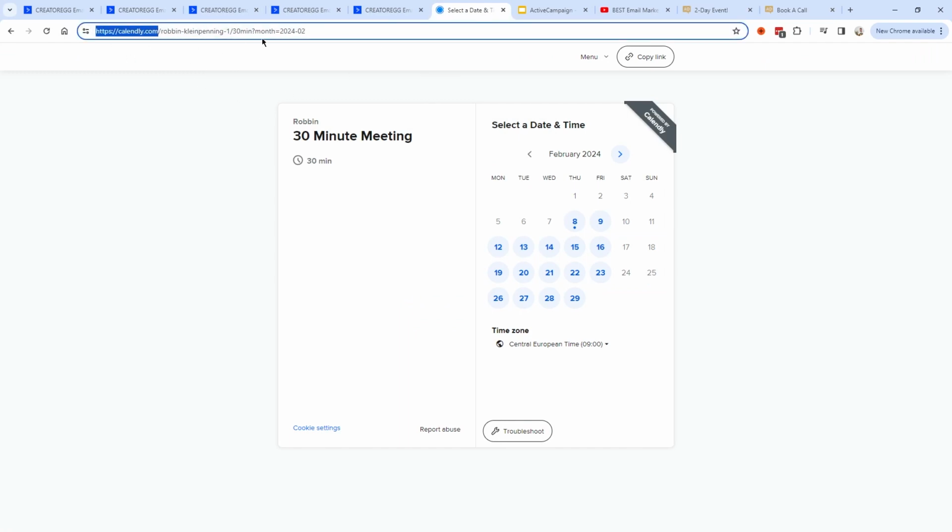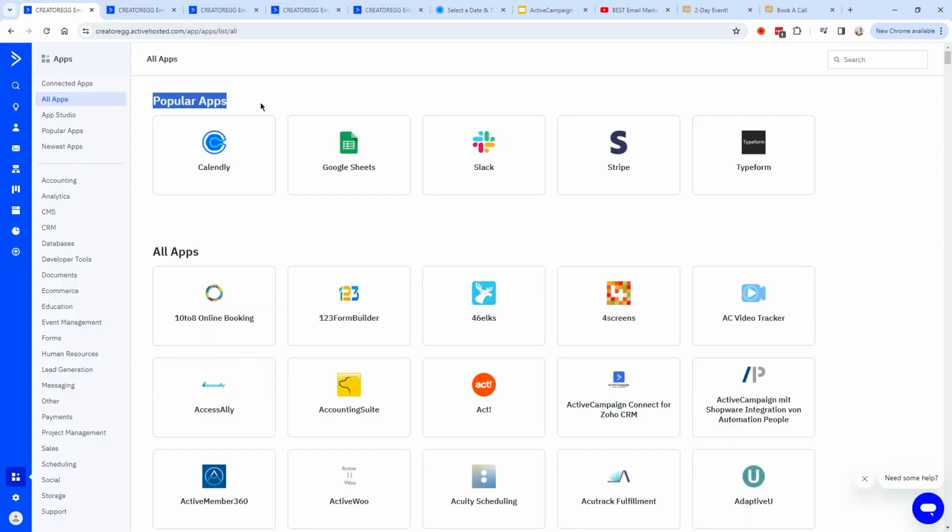So for this example, I also created an account with Calendly. So this is my Calendly page, and I integrated Calendly with ActiveCampaign. So if we go back to ActiveCampaign, and that's the beauty of ActiveCampaign, if you go to apps over here, you can see they have a lot of different integrations. So that saves you money, for example, to purchase a paid plan for Zapier.